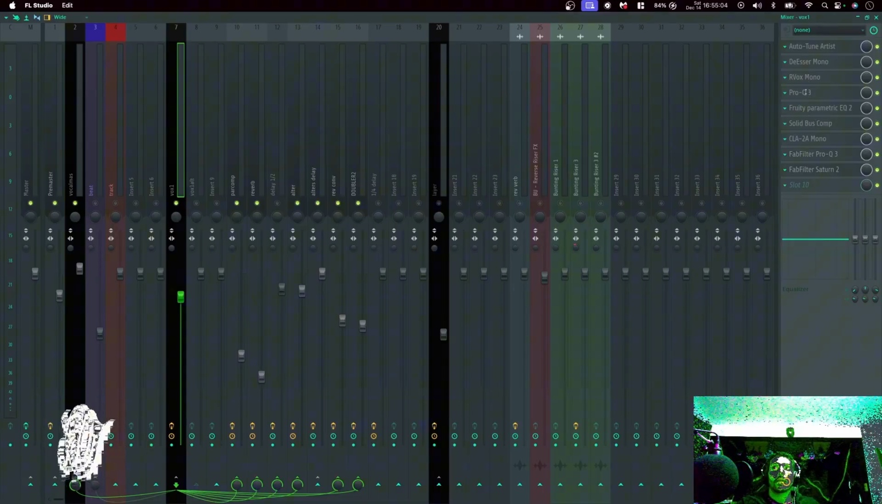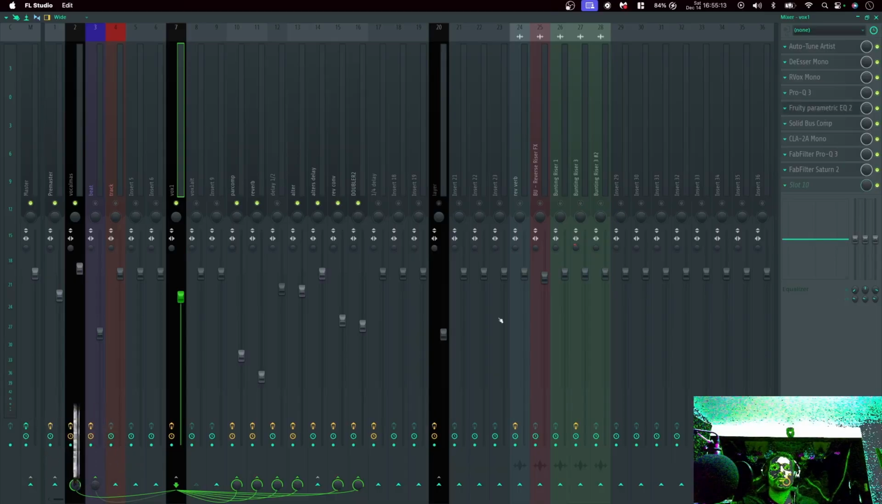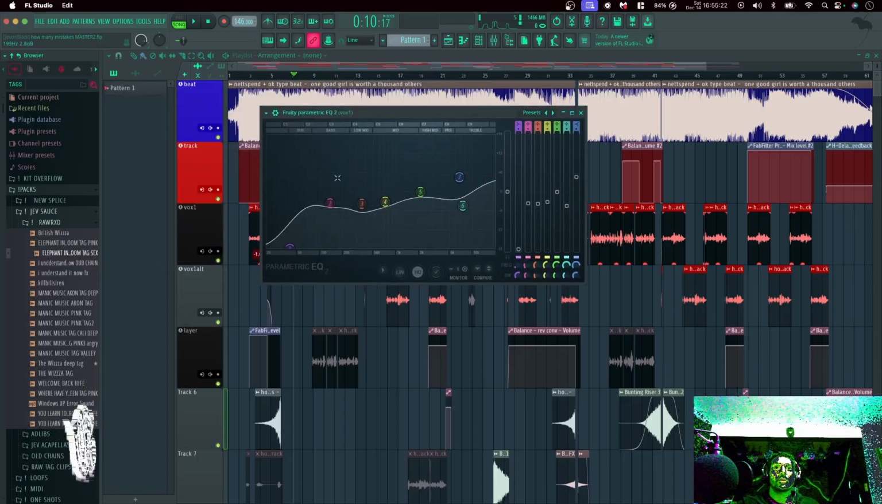I ran it through Pro Q3. This is just my room Pro Q, to get rid of some of the bad frequencies, pretty standard stuff. This is the shaping EQ I use. Oh yeah, I forgot, FL does it like that. This is just to shape it and give me more high end. This is a lot looser. I put this on a lot of my vocals because I found that this generally sounds good.